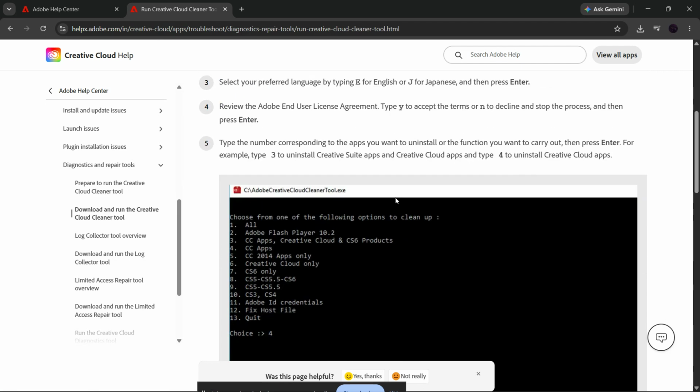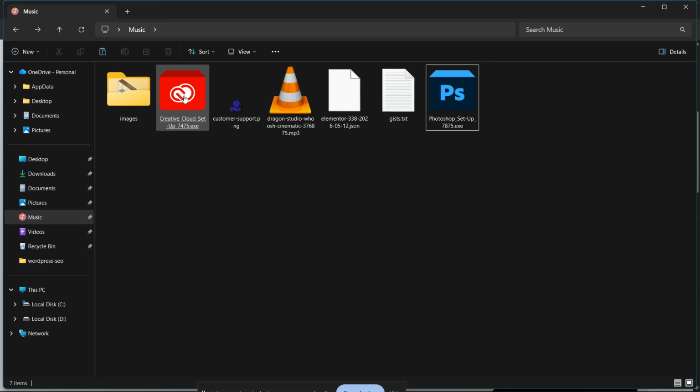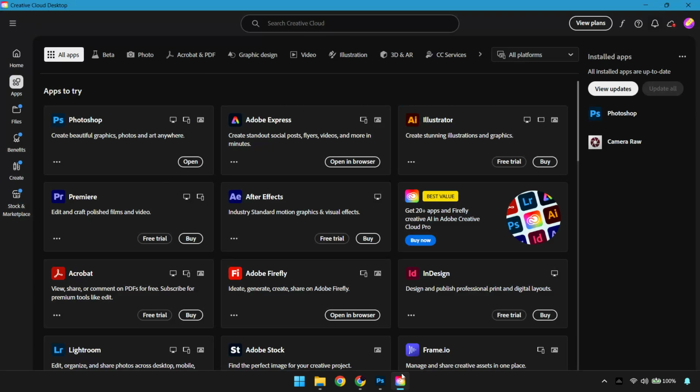Once the cleanup is finished, download a fresh copy of the Creative Cloud desktop app and install it again. Then use Creative Cloud to install Photoshop instead of trying to use an old or damaged installer. This often fixes stubborn install errors that keep coming back even after restarting your computer.